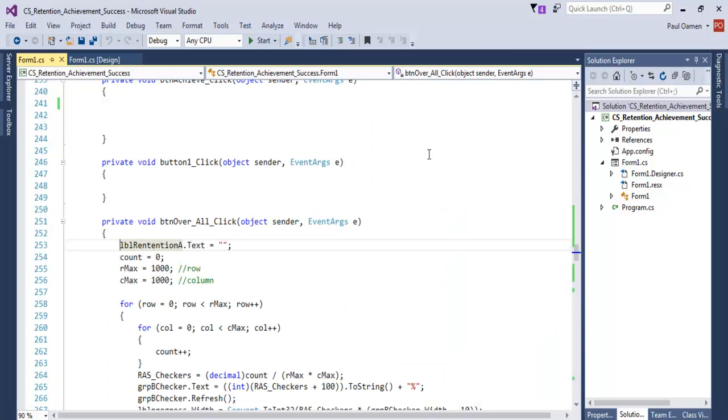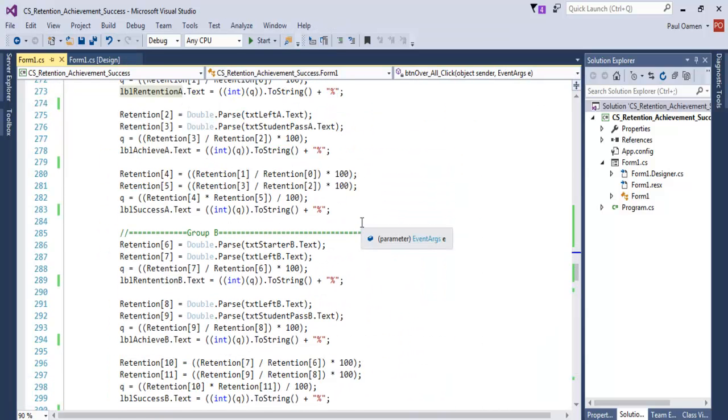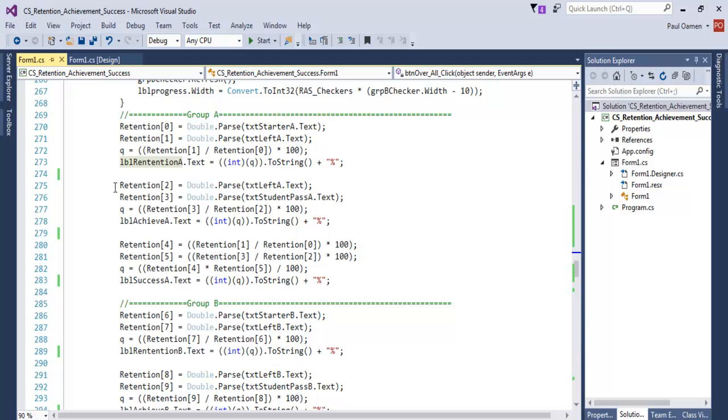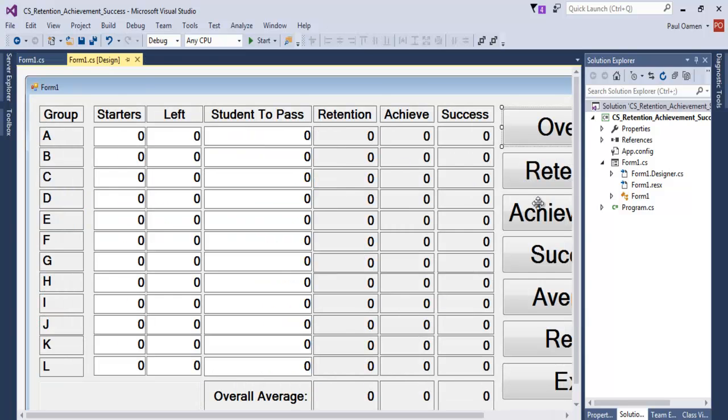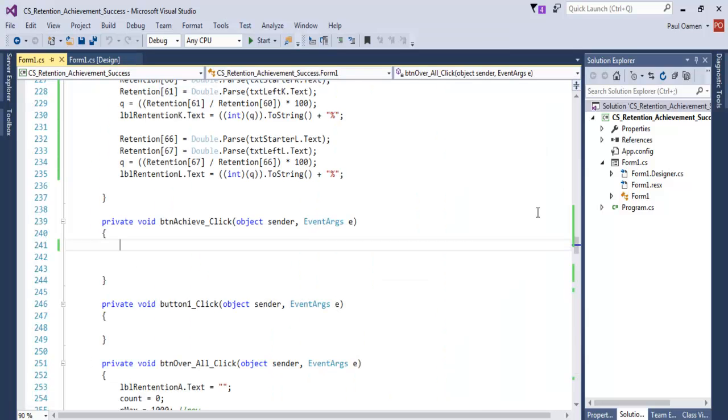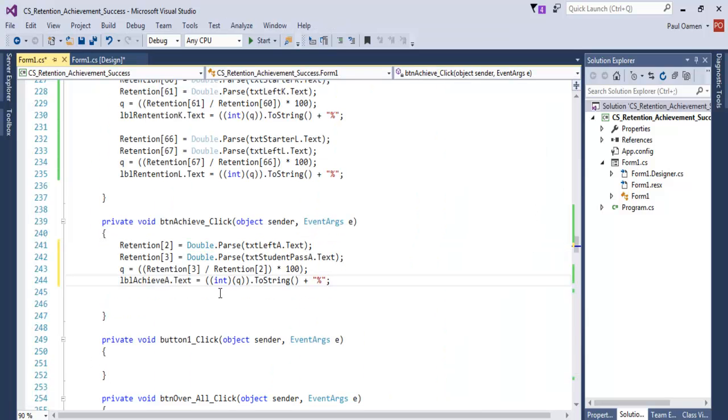Double click on the overall and come right here. That's achievement there. That's the achievement right here. Just copy that and come right into achievement, double click on achievement and paste that in there.